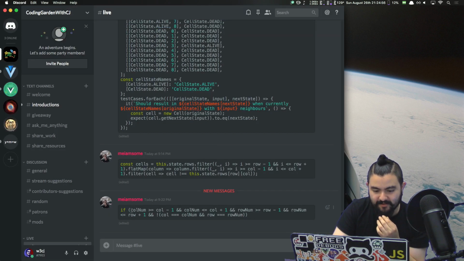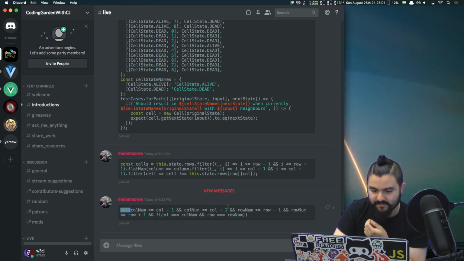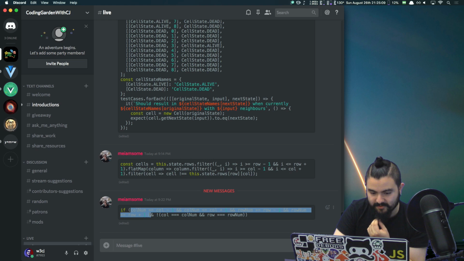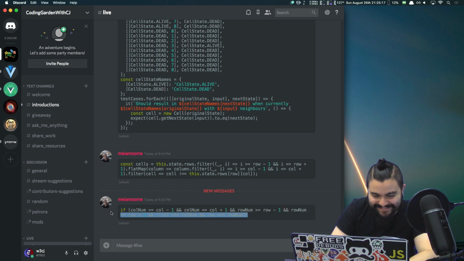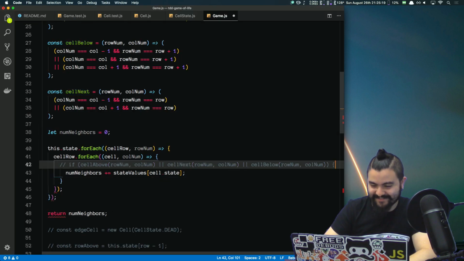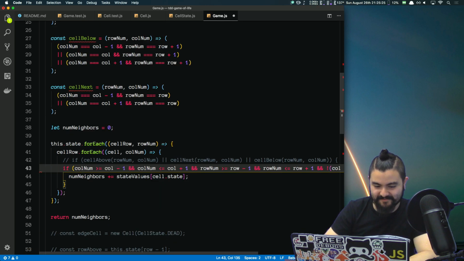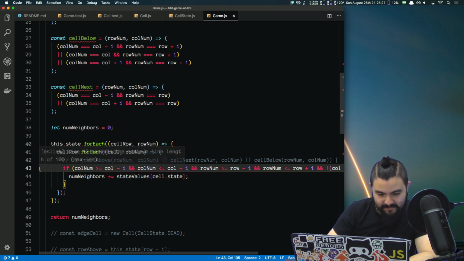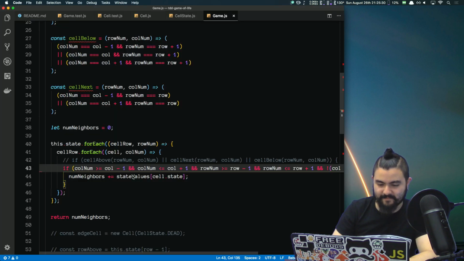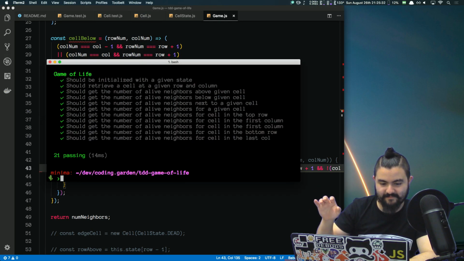Okay, so if column number is greater than or equal to column minus 1, and column number is less than or equal to column plus 1, and row number is greater than or equal to row minus 1, and row number is less than or equal to row plus 1, and column is not equal to the column number, and row is not equal to the row number. Is this the same if statement? Let's try it. So if this stuff, I think it's complaining about line length, yeah, but let's see. It still works.